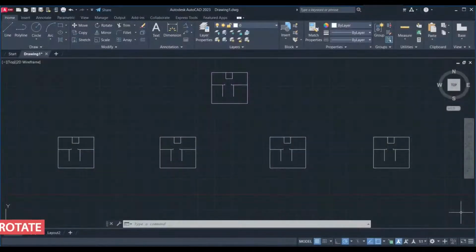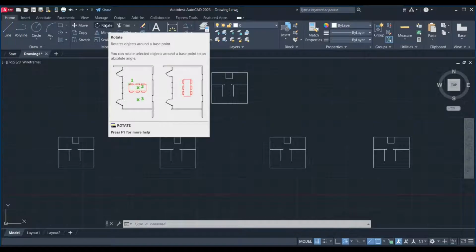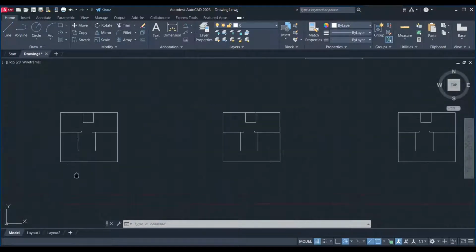Well, the next tool we are going to learn is the rotate. As the name implies, we use this tool in order to rotate the objects we select. In order to activate it, you can click on it or use the shortcut that is the first two letters of the tool name. Of course, we will use the shortcut that is RO. Now let's see how it works.